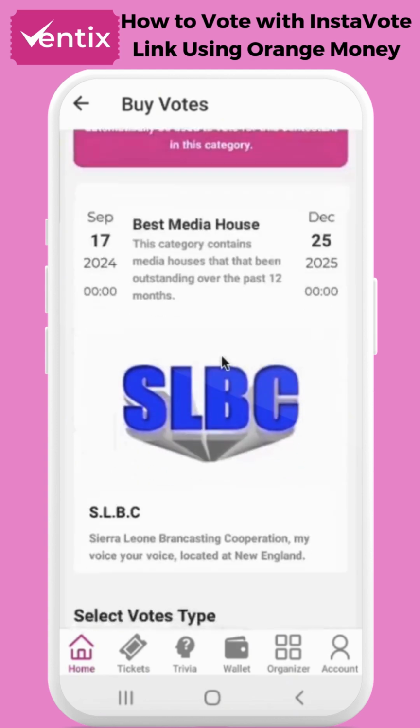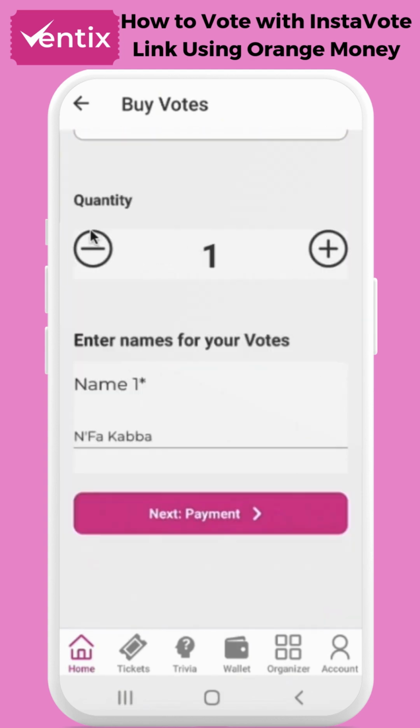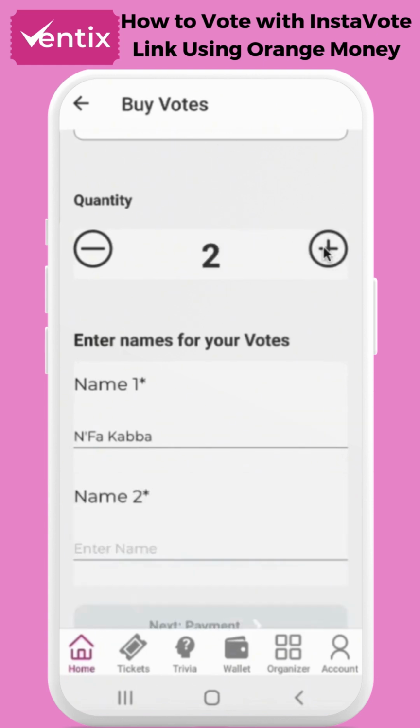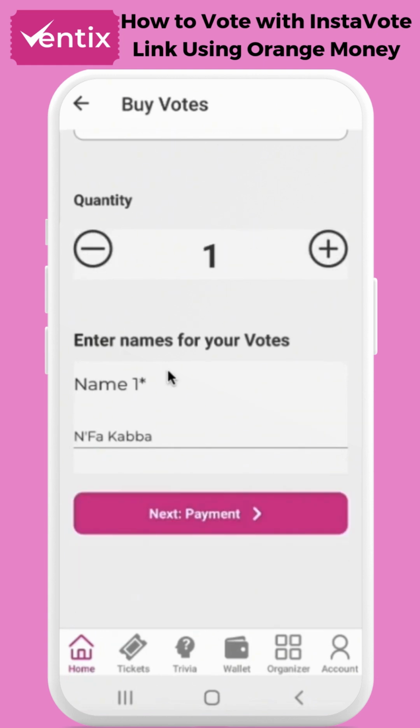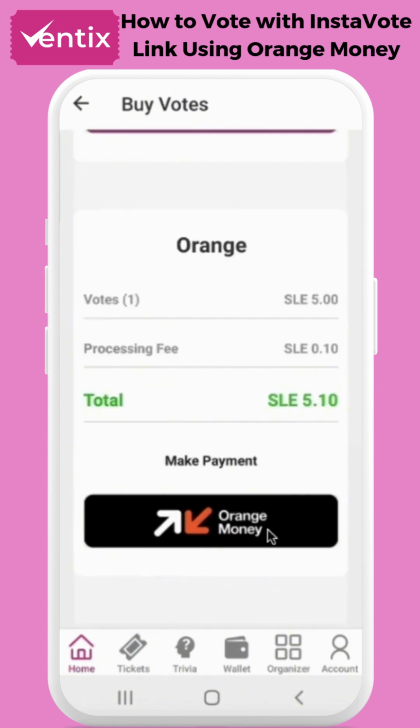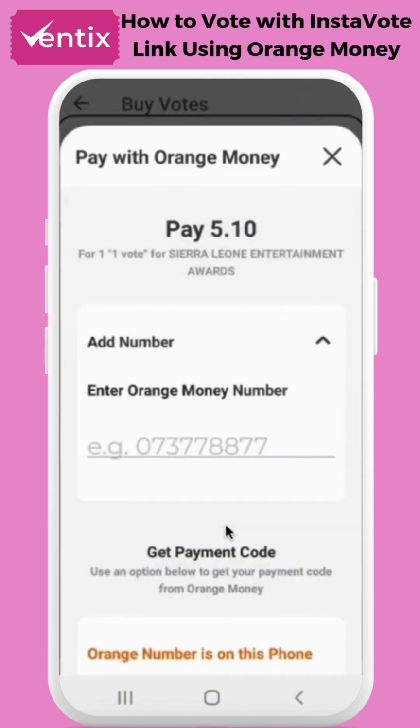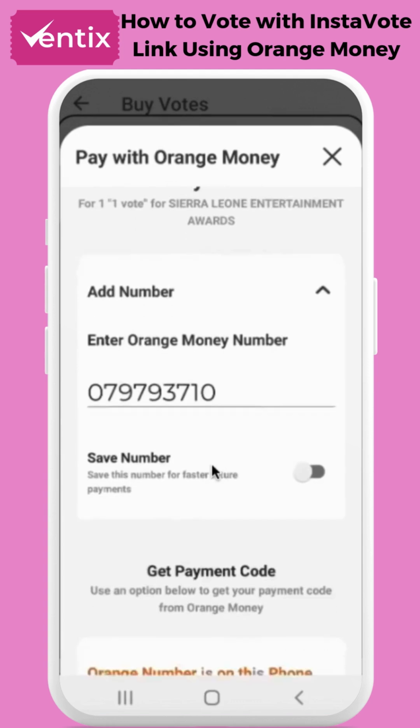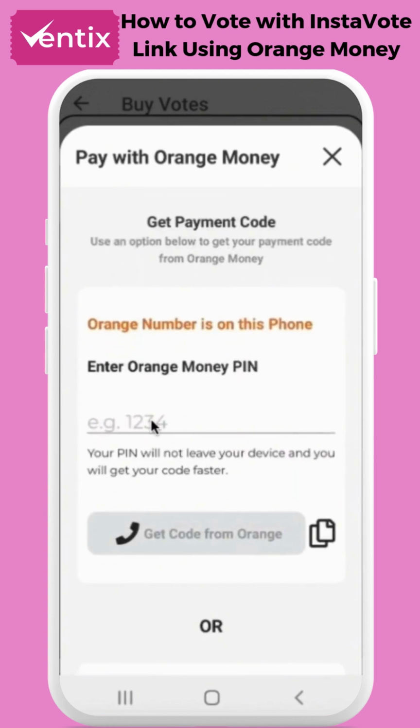Scroll down. Select the quantity if you want more than one. Tap on Next. Scroll down, select Orange Money. Enter the full Orange Money number here. Scroll down, enter your Orange Money PIN.